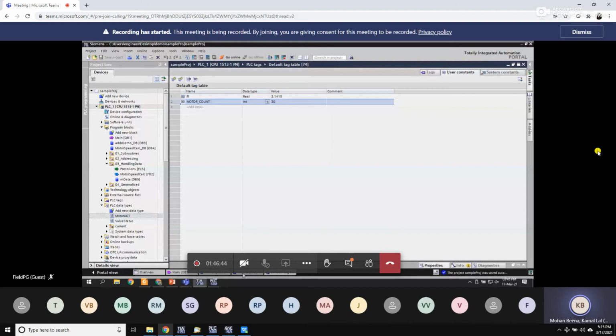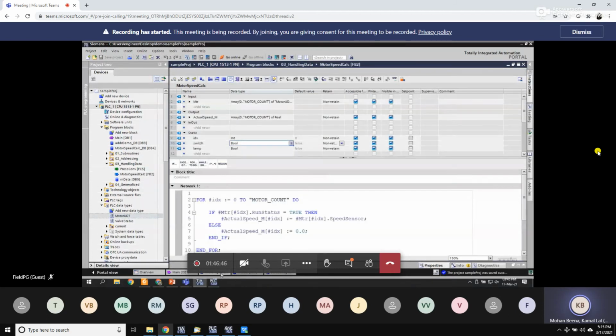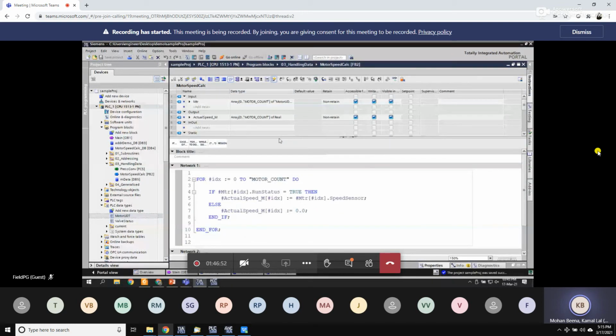You won't be able to properly do that. So how to overcome this last point? Let me also have a discussion on that. I believe it's a functionality which got introduced in TIA Portal version 15. I may be wrong, but anyway.